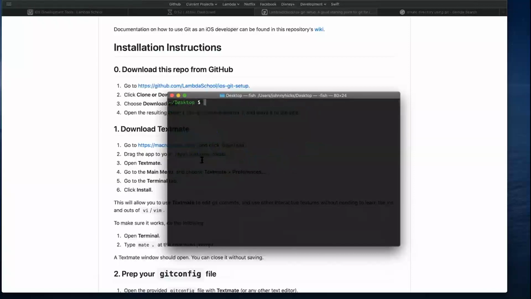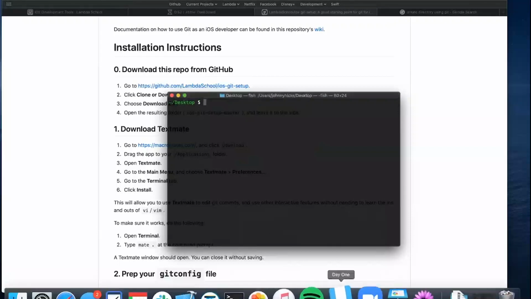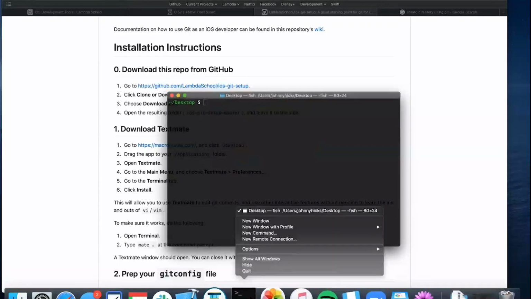Hey Johnny, where'd you click for that option to keep it on our dock? So right click on the Terminal icon, then go to options, keep in dock. Gotcha.